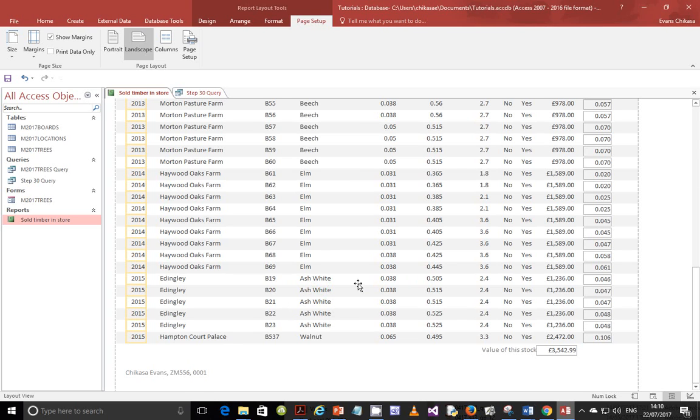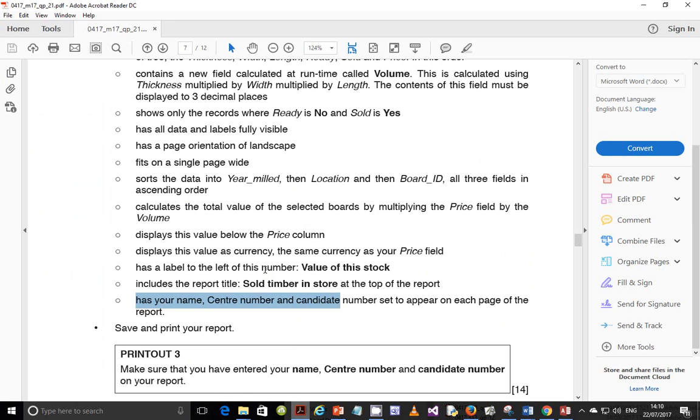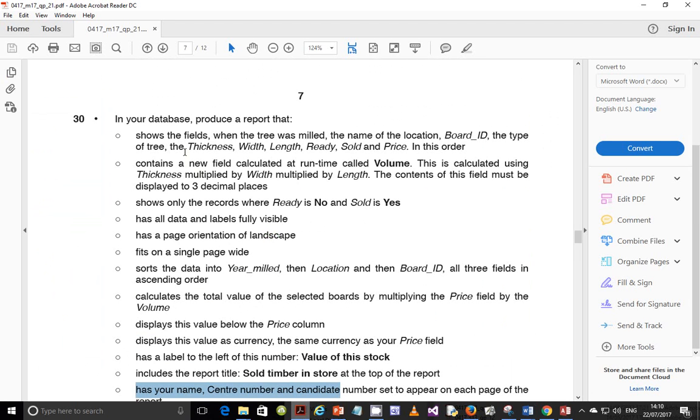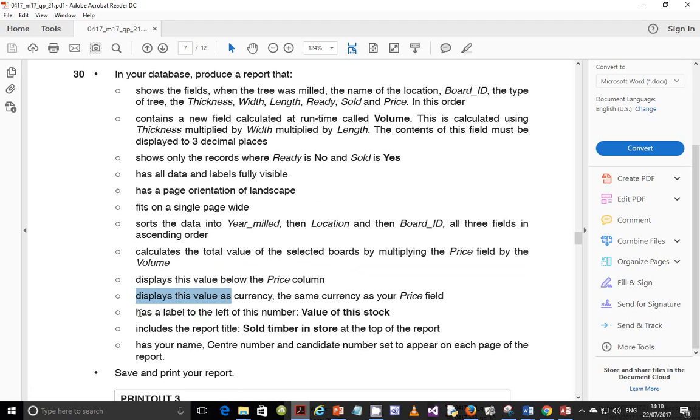The next thing that you are going to do is go back to the question paper, go through all these and make sure that you've done them. So we're done with step 1, we're done with 2, we're done with 3, we're done with orientation, with the 15 page, with sorting, with total value, with displaying below the column, and we've changed the currency and number of decimal places. We are done with the label, we included the title, and we have done the last one.